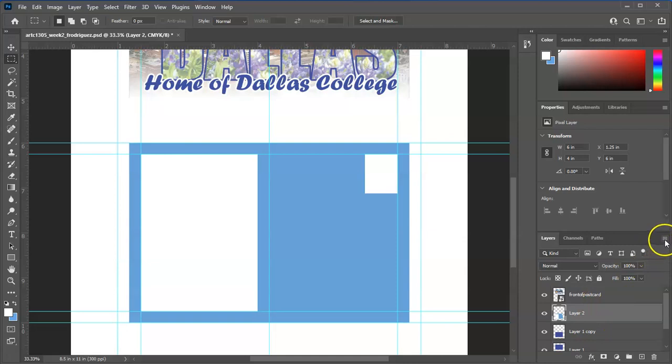I'm going to create a new layer. Rather than doing that, I'll just click on the icon here. That's my new layer, layer 3. And I want to draw black lines, so I need to have black selected.